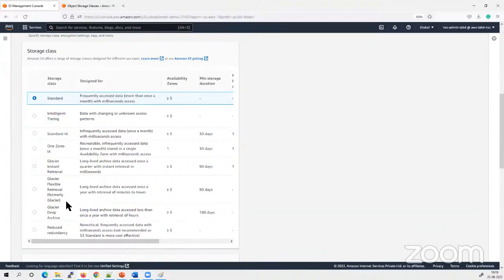Then your Flexible Retrieval is going to be accessed once a year with a retrieval time of minutes to hours. That means if you can wait for some minutes or hours to get your data retrieved, then that can be the right choice for this. And when you need to store your data for a longer period of time, this is the right choice.